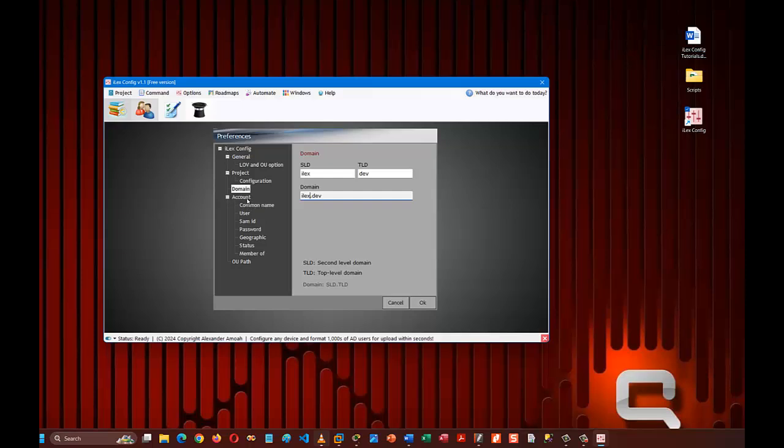All right, so under the accounts, we have the common name for the user. So these are some of the parameters. So name arrangement, we have two options here. Whether the first name comes first or the last name comes first, followed by the others. So you have to select one.